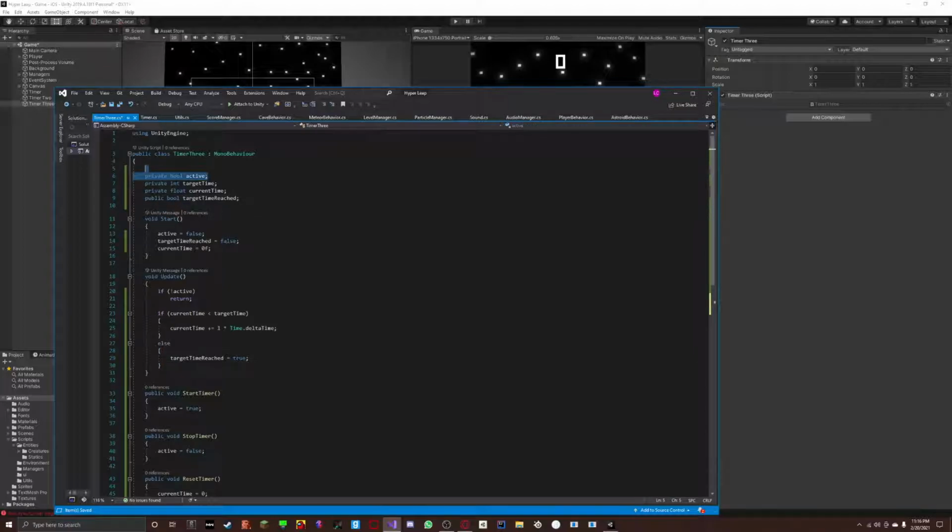We've created 4 variables. Active simply determines whether the timer is active, whether it's being played right now, counting down, or paused. Then we have our integer, which is a target time. If we set our target time to 5 seconds, then it would count to 5 seconds and then it would stop. Current time simply controls how much time has passed since we started the timer. And then target time reached is a boolean telling us that we've reached our target time.